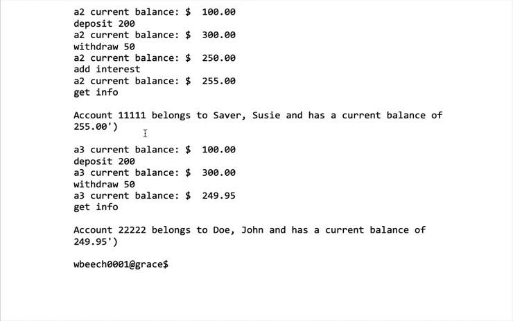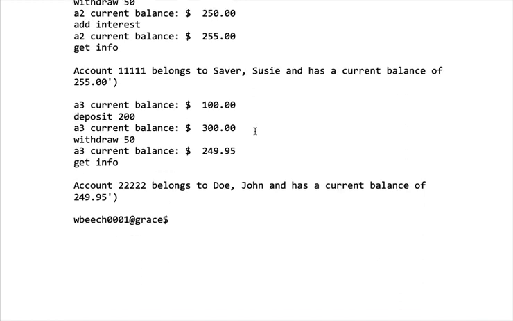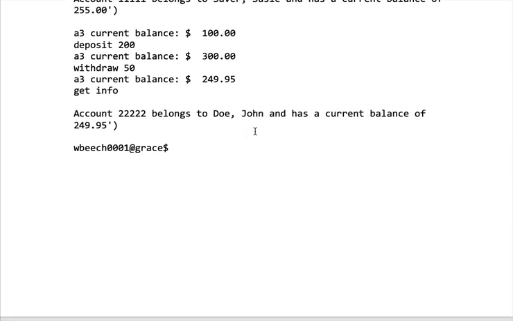Now the difference is when I call add interest, it's going to take the interest rate I specified, which was 2%, multiply that by 250 and get $5, and then add that to the current balance. So that's what simple interest is. No compounding, just perform that simple calculation. And then I do a get info, and it says this account belongs to Susie Saver and has a current balance of $255.